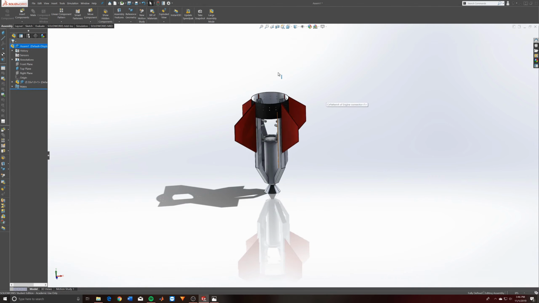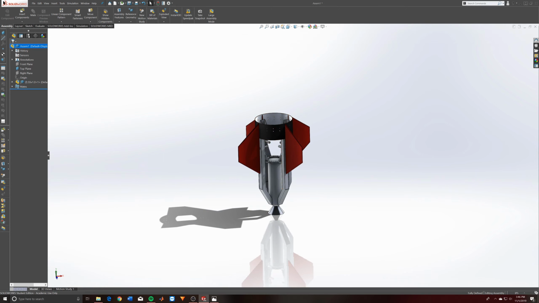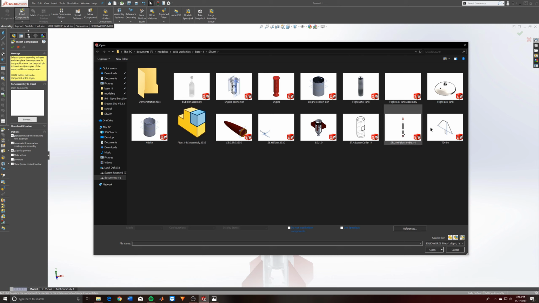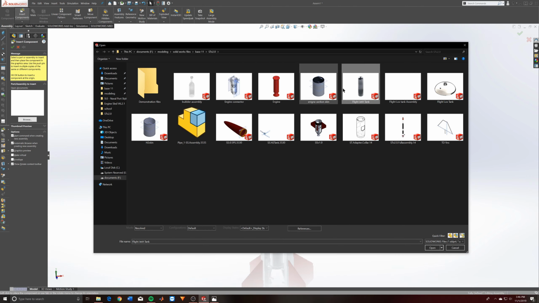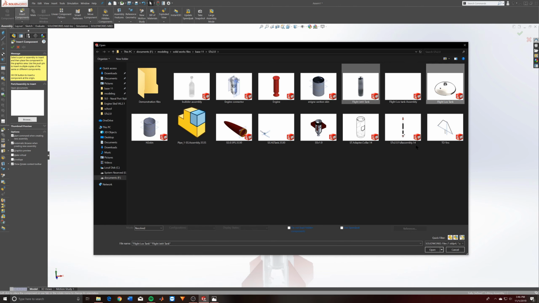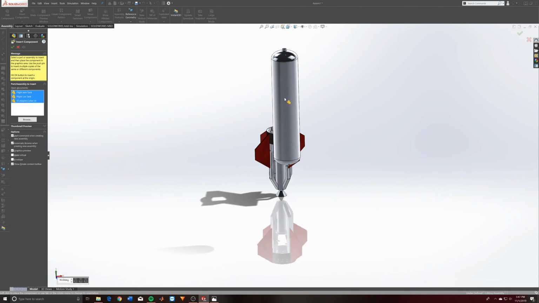So now, if I want to add more parts to this up top here, what I'm going to go ahead and do is insert component here, and it's going to open up your last opened document or folder. So I already have everything in here, so I'm going to go ahead and pick my tanks. Oh, I need this, then I'm going to want this. And you can select multiple components just by holding control. And then what happens is it'll bring in each of the components one by one.